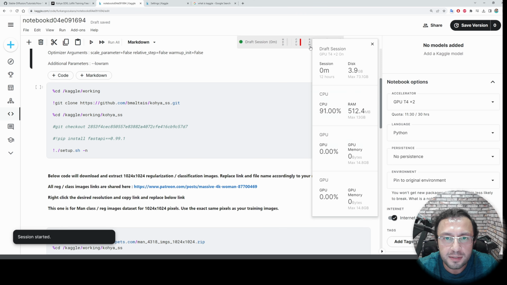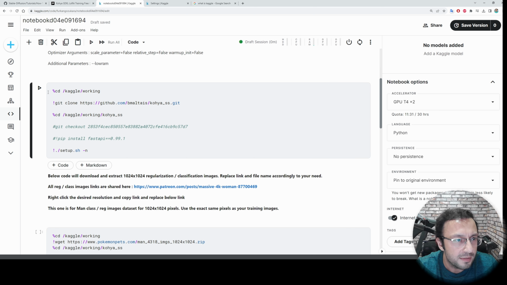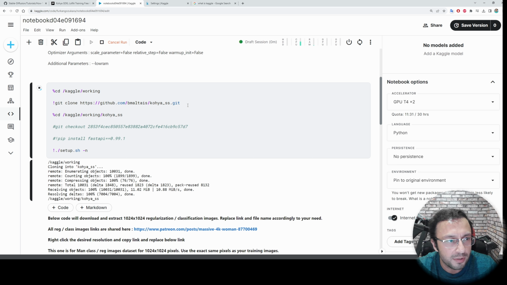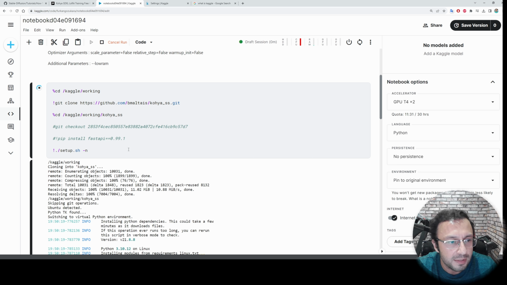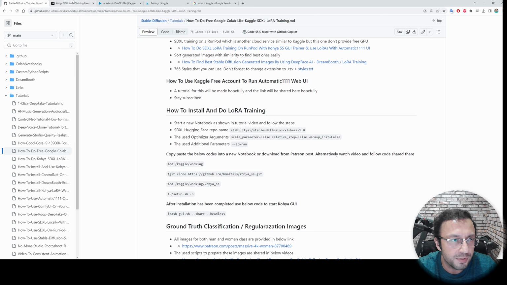Alright, our session started. When you click here, it will show how much space you are using, how much CPU you are using, how much GPU you are using. This is really better than Google Colab. So this script will clone Kohya GUI SS into our runtime drive and it will install it. It is so simple. You see only 4 lines of script. You can also type this or you can copy it from the GitHub file I have shared here.